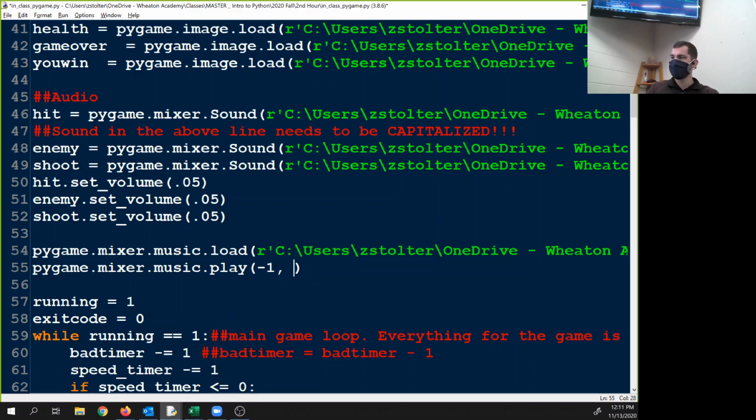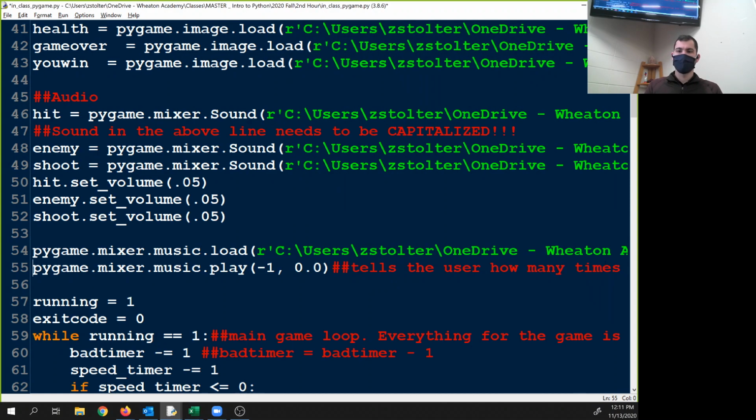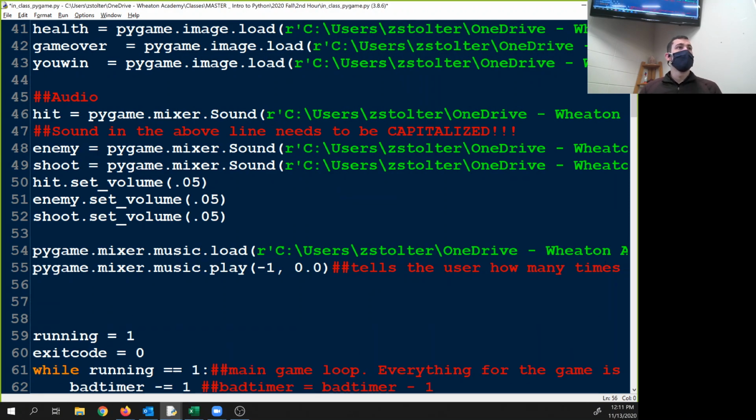How many seconds into the song do you want it to start? So you throw a 0 there so it plays at the beginning. Oh, okay. And then, how do you know what these parameters mean? I googled them.